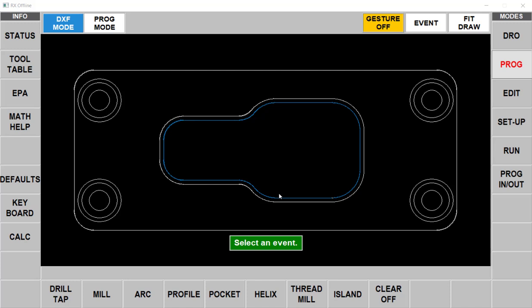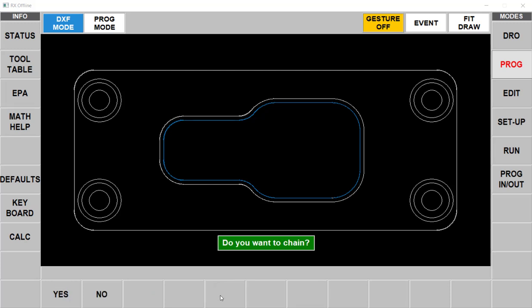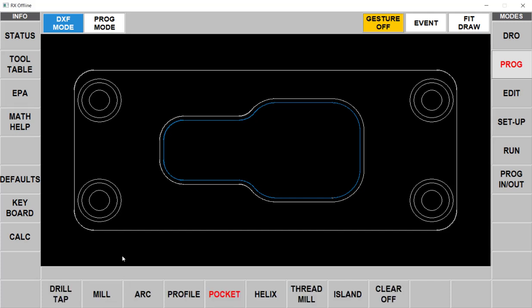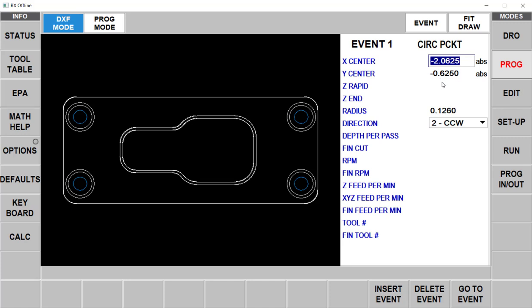Now for the second part of this, we're going to deal with some group data. There are 4 pockets here that are identical. So I'm just going to say here pocket. And the key here for identical entities is, when it asks you to chain, say no. And then just go pick the entities. Okay, now we've got our 4 pockets in here. So on the first one, let's just fill this in.